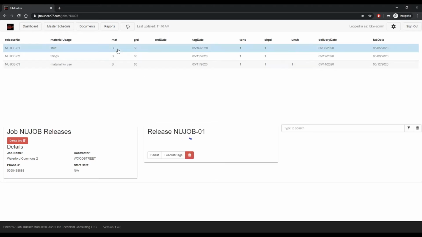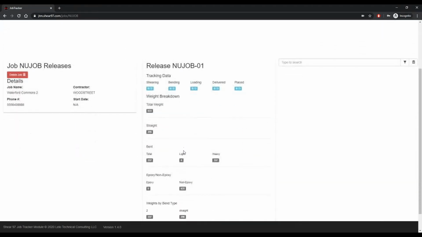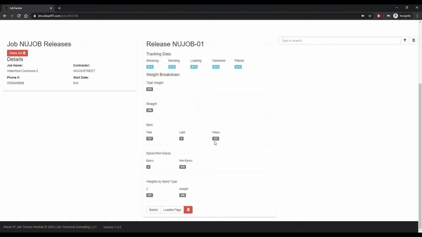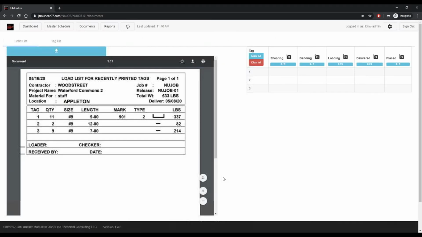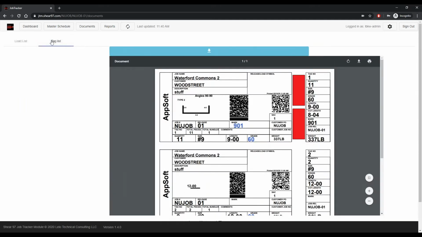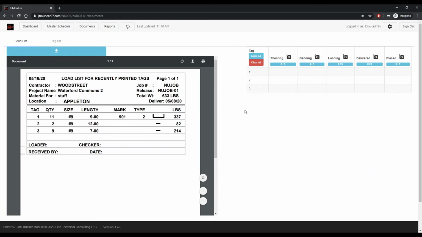From here, we can see the actual documentation. So we've uploaded some load lists and tags for this release already. The process we can cover in a separate video. But needless to say, it's exactly the same documents as you'll see on your SHEAR 97 program, except here on the right, you'll see tracking information for every single tag for bundle in the load list.